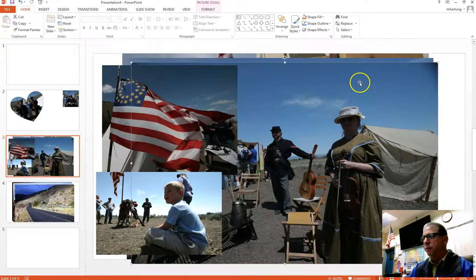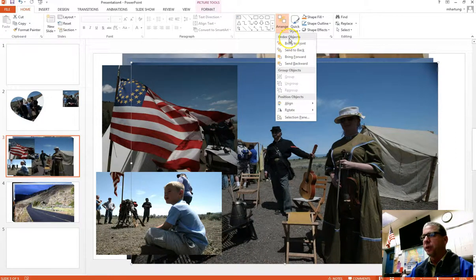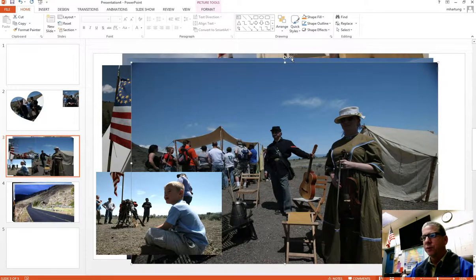And then let's see what we've got next here. Now these pictures that I've just recently resized are tending to get in the way of this image that I want to work on next. So what I can do is select that image, and a new tool we can look at today is Arrange. Arrange objects. Let's see what that says. Arrange objects on the slide by changing their order, position, or rotation. So I'm going to click that, and there's a variety of options. The one that I'm going to choose is Bring Forward, in the hopes that it will put it in front of my other pictures. And there it is.